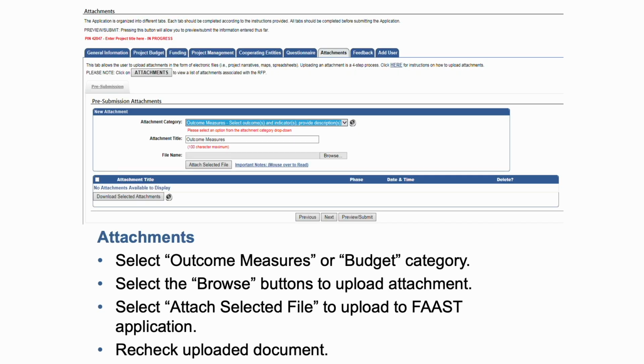On the Attachments tab, under Attachment Category, select the appropriate template from the drop-down menu, either Outcome Measures or Budget, and enter the corresponding title. Click the Browse button to search for your file on your computer, and then click on Attach Selected File. If you do this correctly, the attachment title should show up in the Attachment Title menu below. We recommend that you click on the uploaded template to ensure that you have attached the correct version of the document.